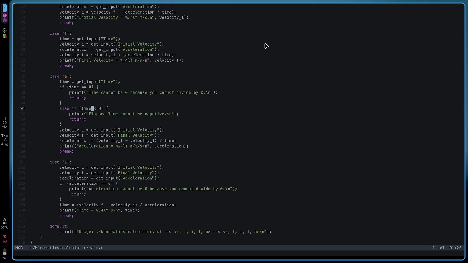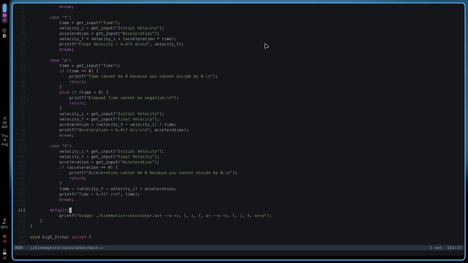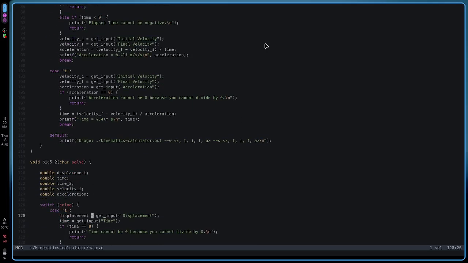Elapsed time cannot be negative. This is more so just something I implemented because time can't be negative. But I didn't really do that properly. I think you can still put a negative time for some equations. It just depends.